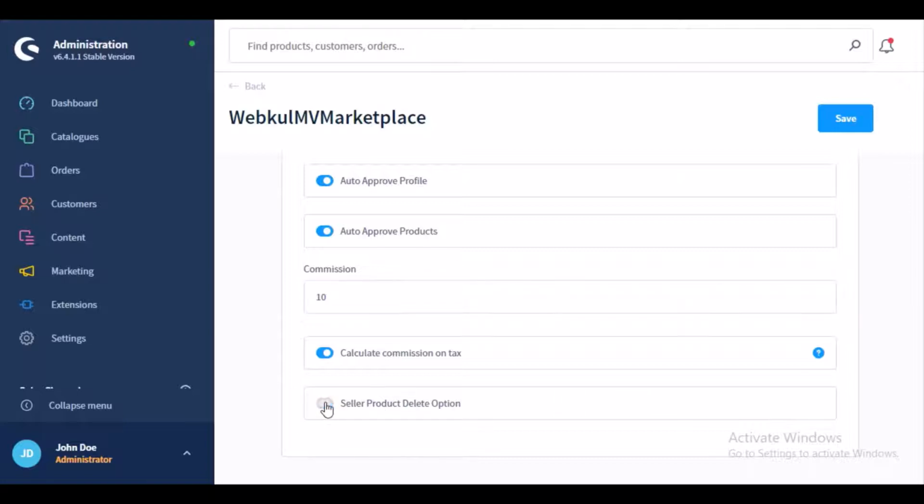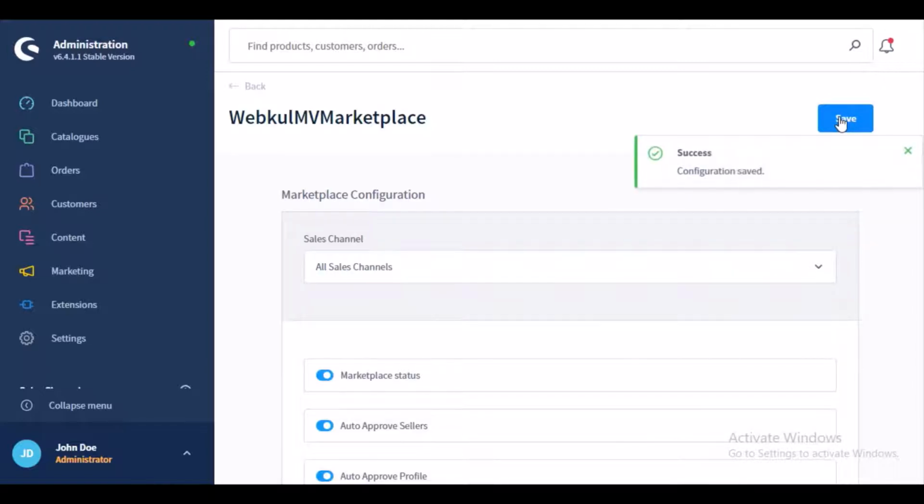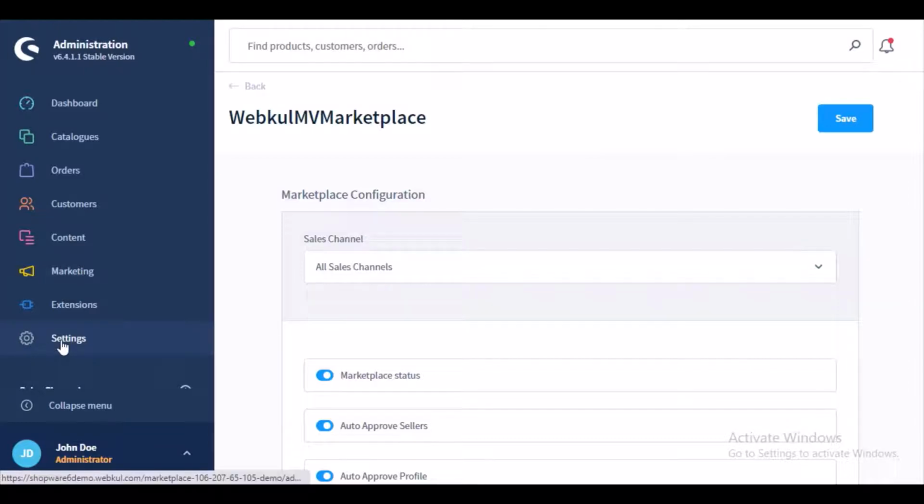So these are all the options you need to configure, and then you need to click on the save button. After entering the details, you will click on the save button. You will find this configuration has been saved. Now the next thing that I'm going to do is go to the settings and then plugins.